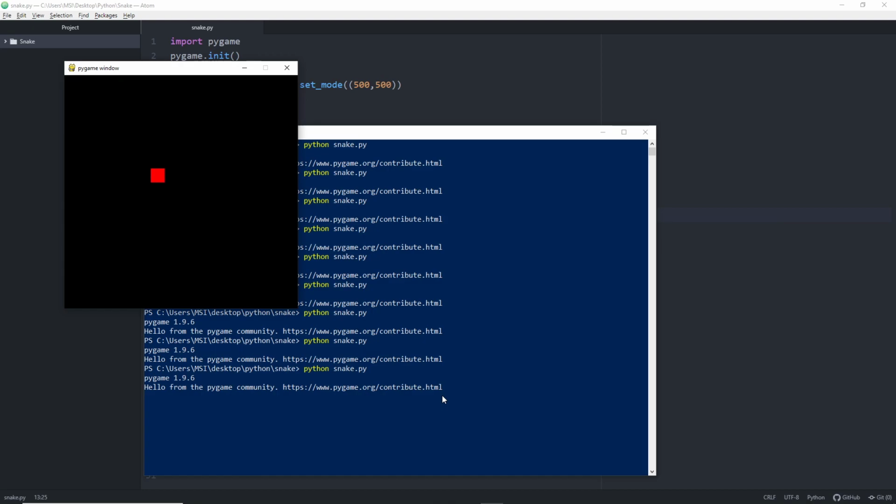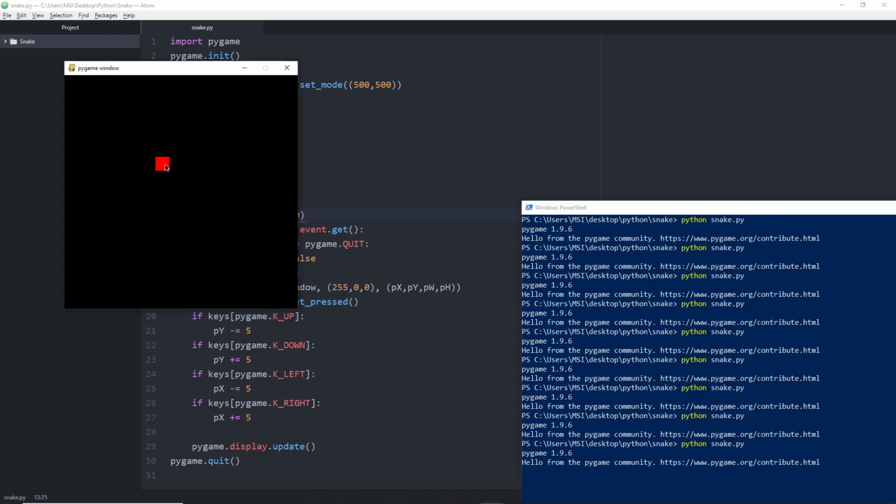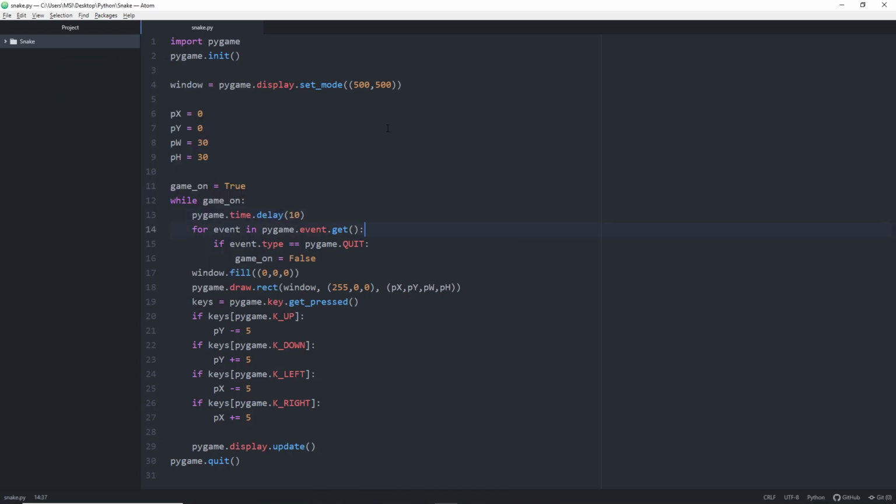Okay, and as you can see now, it works a lot smoother and a lot better because it is not as fast as before, and it's a lot more workable. It actually works for now. So as you can see, we now have the character that we can move.